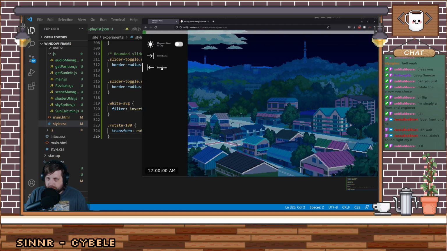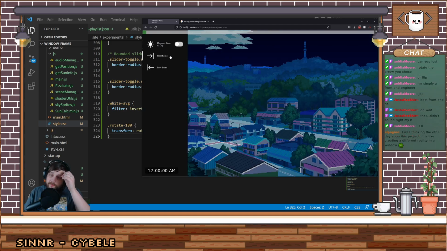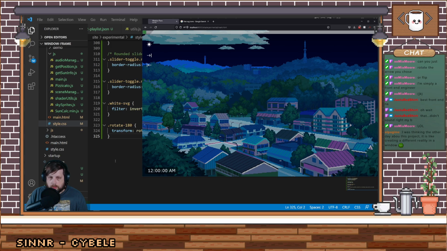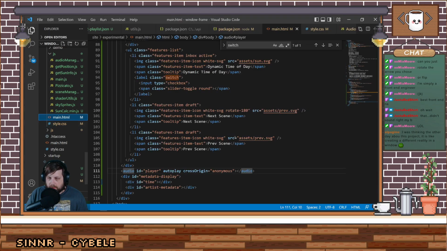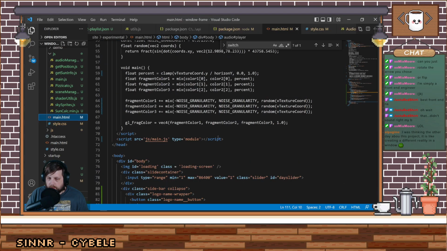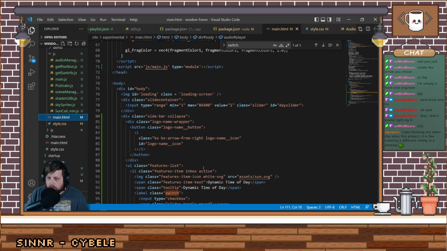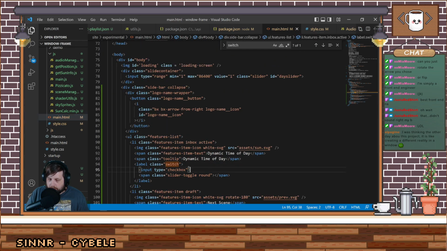This font looks kind of not great, but that's okay. Also going to change that. So first off, I want this checkbox, and then checked equals true.